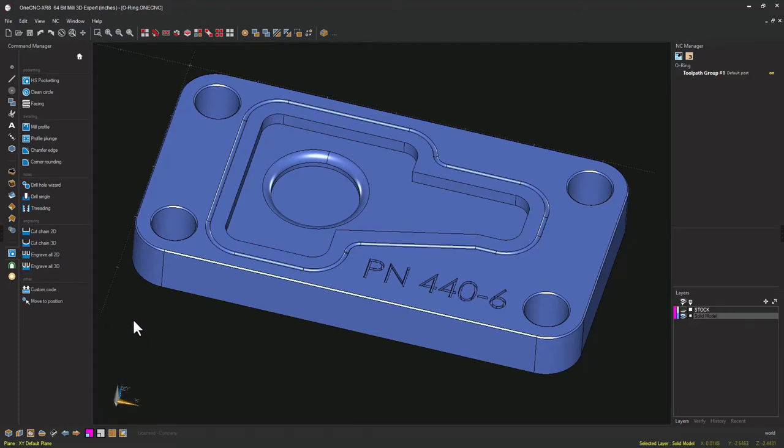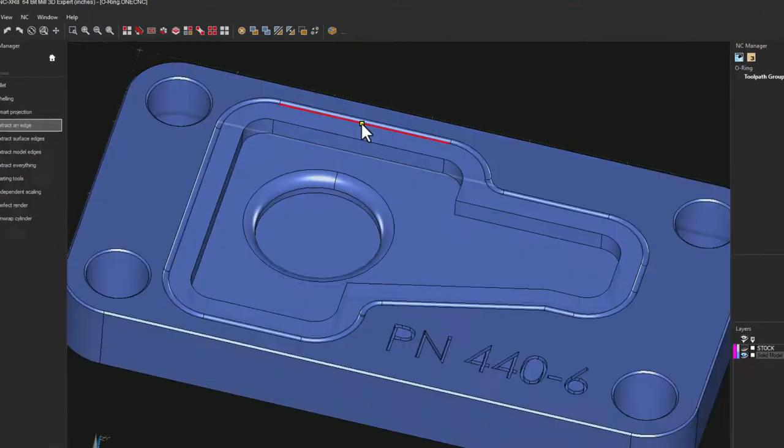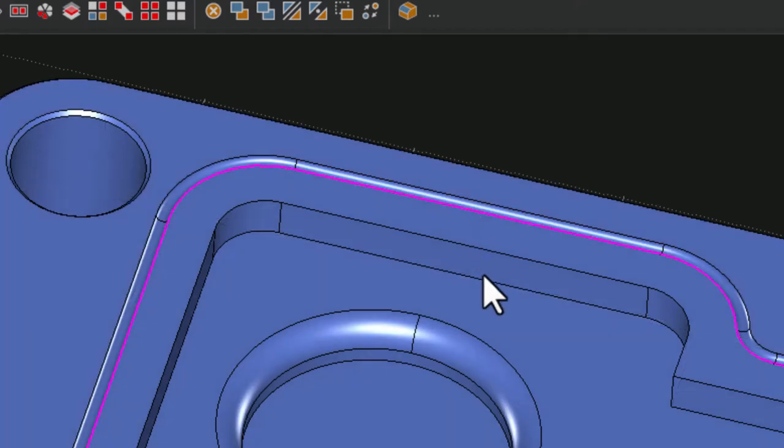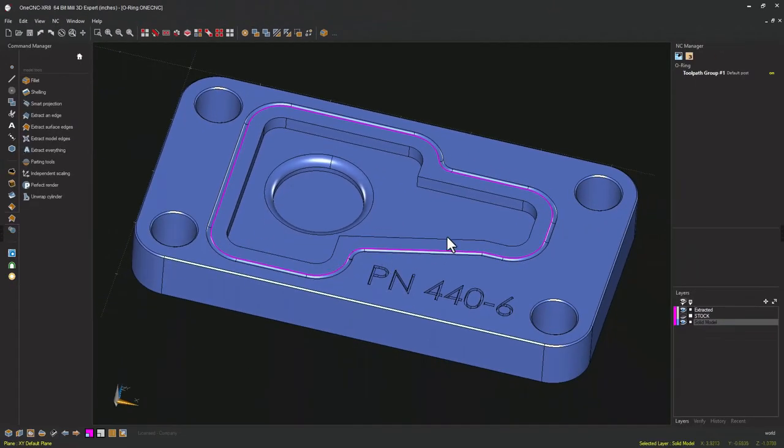Now we're going to head over to the Command Manager. We're going to go into our Model Tools, and we're going to select this option called Extract an Edge. Now, it really doesn't matter if you select the inside or outside edge of the O-ring groove. I'm just going to left-click on the inside and then right-click when I'm finished. Great, so there is the wireframe geometry that we're going to apply our toolpath to.